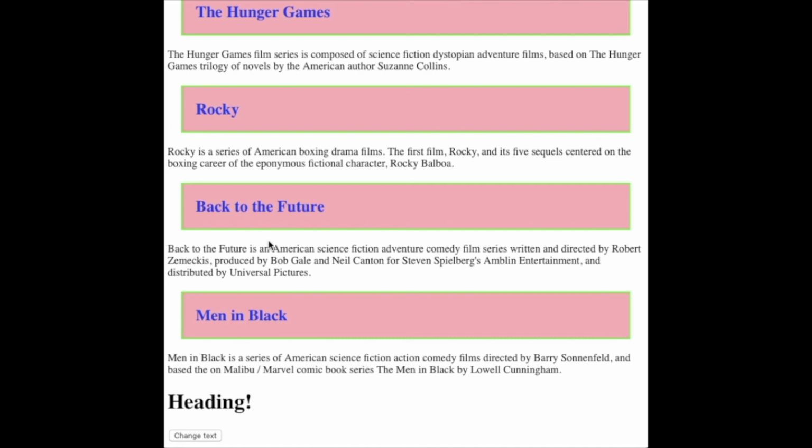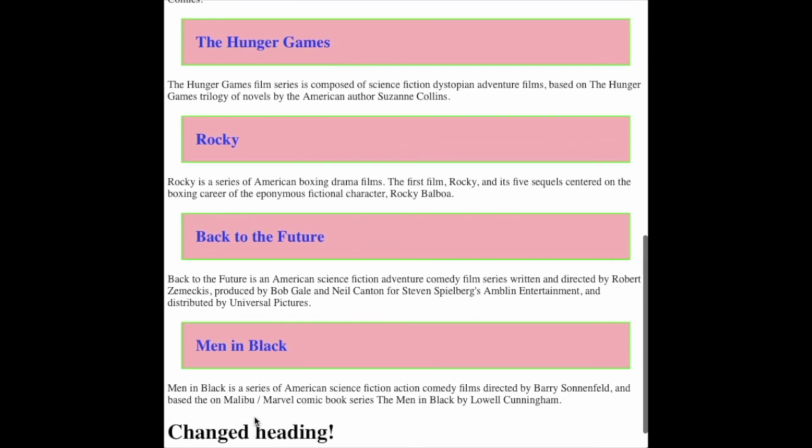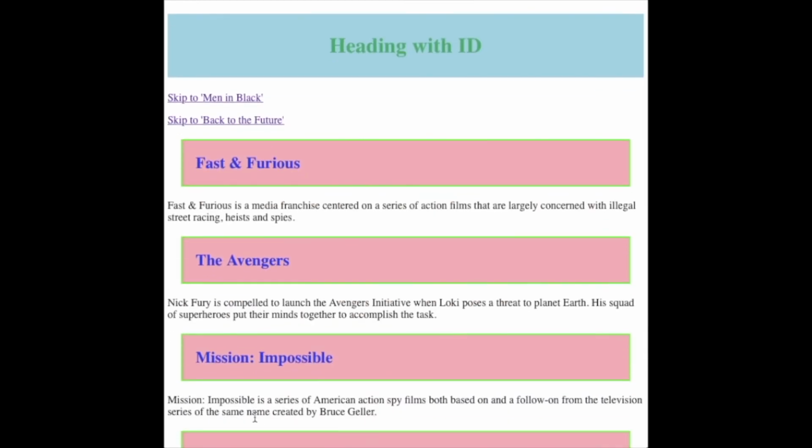All right, so the last thing that we had done was we used JavaScript, and what we had discussed was that this heading over here, when we click on this button, should change to changed heading. So let's click on this button, and there we go, it's changed to changed heading. That's how you can use JavaScript to do cool things like this on your web page. And this is how you can make use of ID in JavaScript, and how you can use ID in so many different ways.